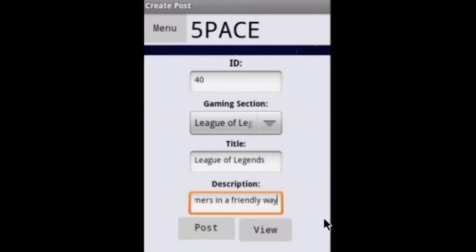Click done, and then the description. Click done. So once the user has inserted all this information, they need to click this post button, and it says that the data has been saved. If the user wants to view their post, they need to click this view button.